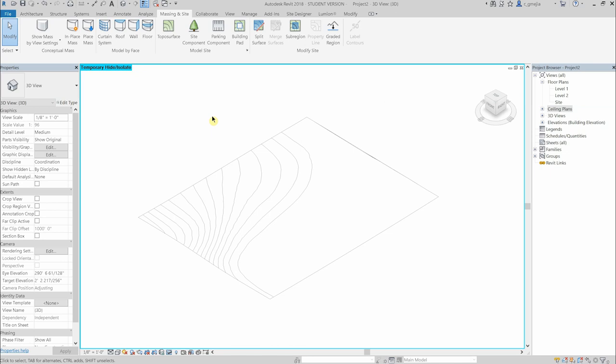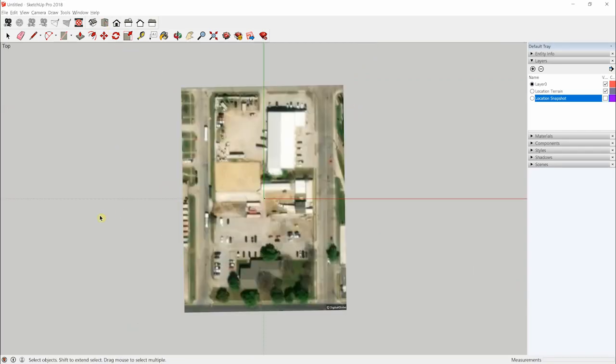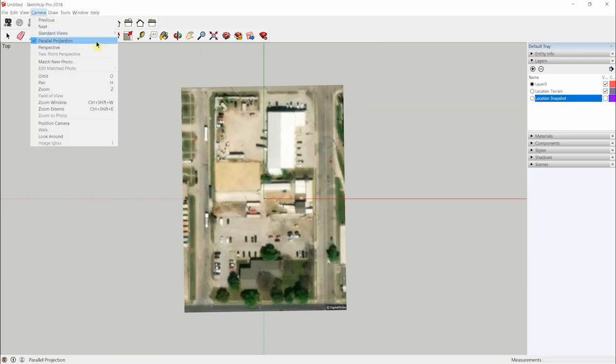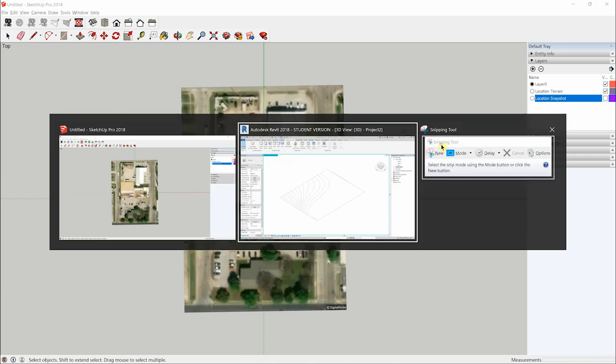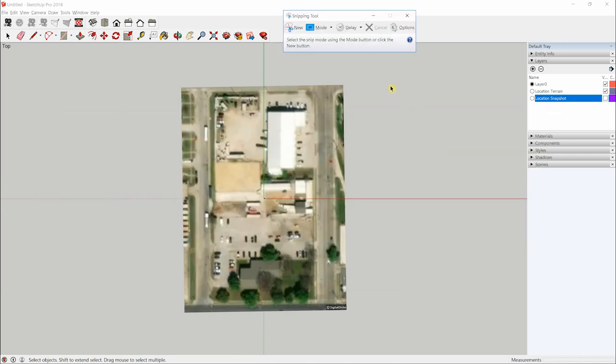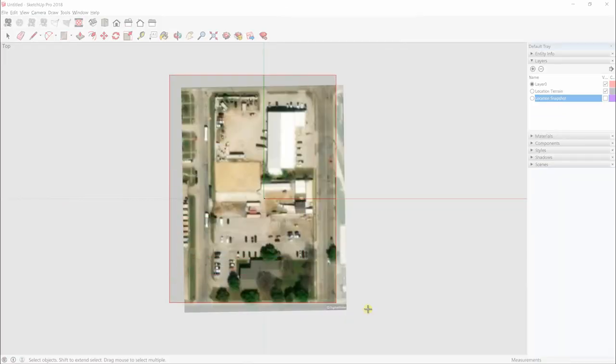To do that, we're going to go back into SketchUp. Here we're going to top down. Before you do that, you're going to want to select parallel projection. Here I'm going to use Windows snipping tool. Click on New. We're just going to draw a box around our site.